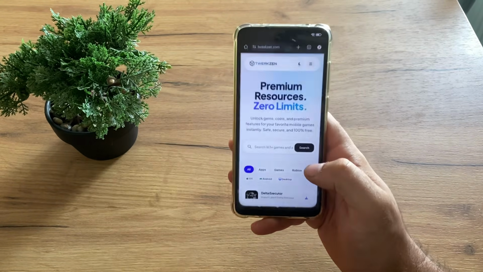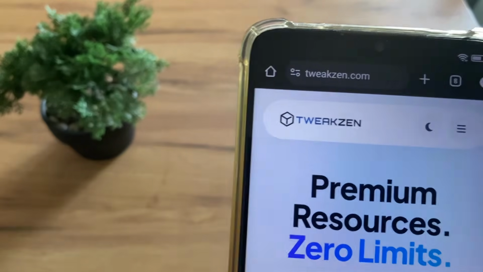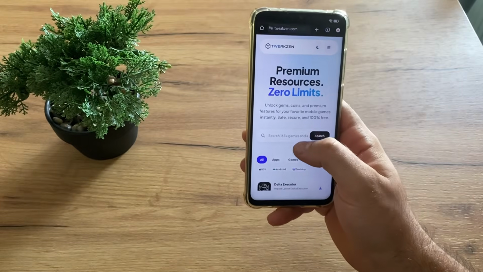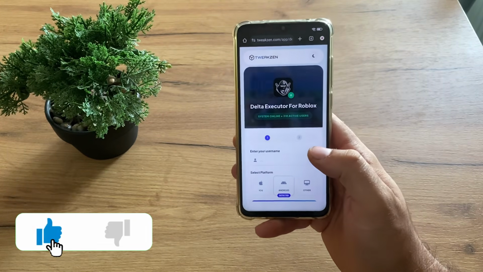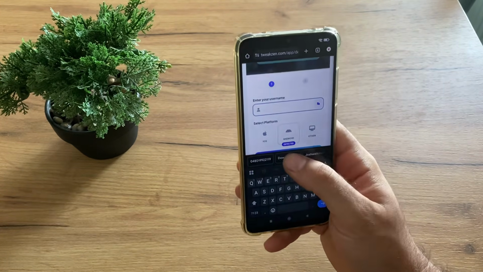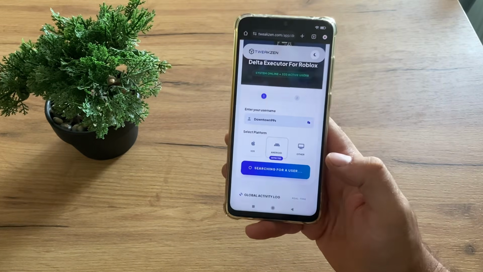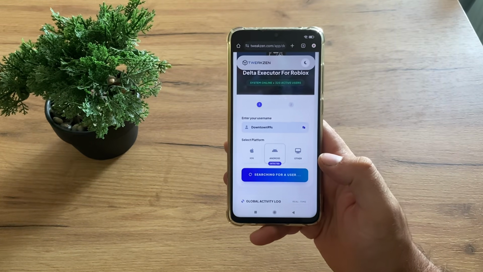So let's get started. Go to Google or any browser you have and navigate to this website, then scroll down and you will find the online tool Delta Executor. And now we must enter our username, so let me paste mine here. I already copied it. Let me click continue, guys, and let's see.